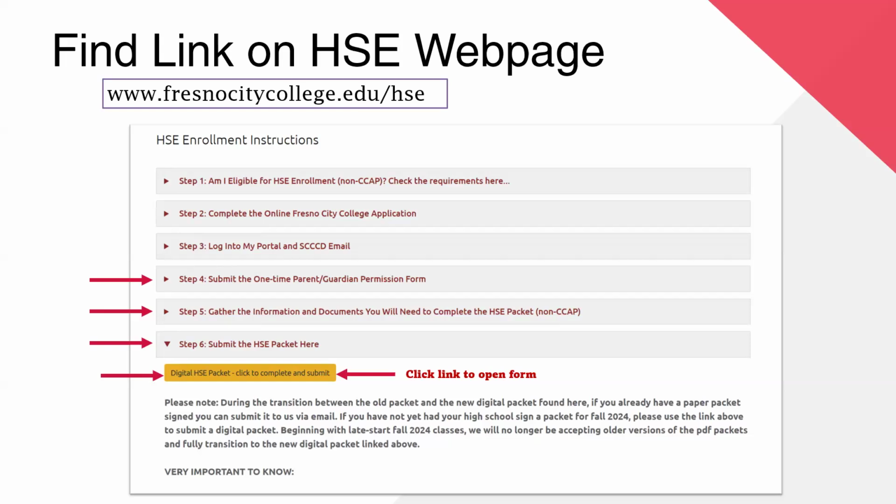Just as a quick reminder, don't forget under step 4 to submit your one-time parent permission form. We won't be able to process your packet without having received that form from you. Step 5 will walk you through all the information and documents you should gather before sitting down to complete the packet. Under step 6 is where you will find the link to this web form to open it up and complete it.